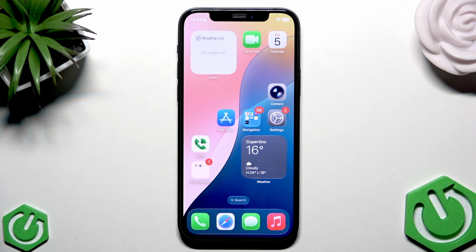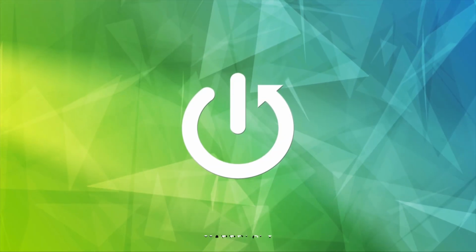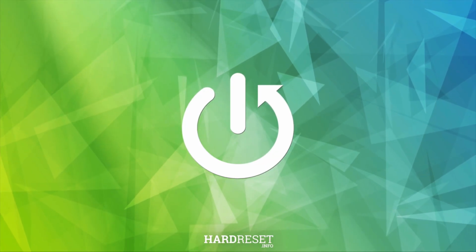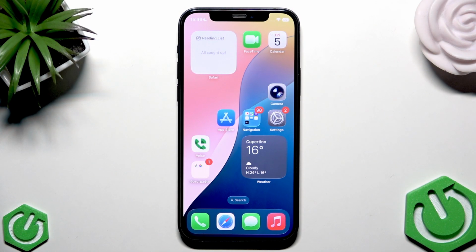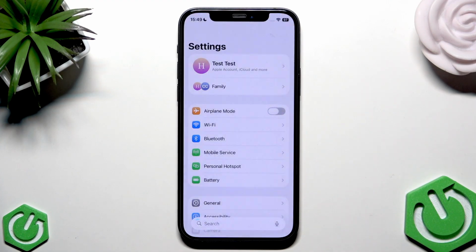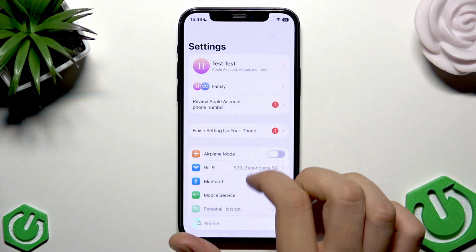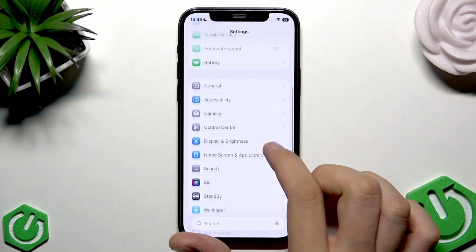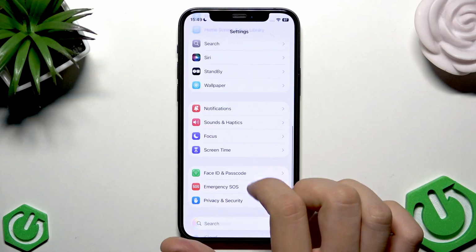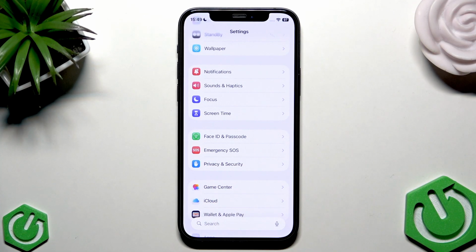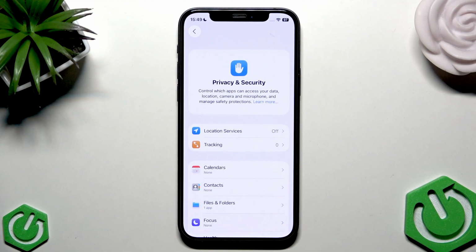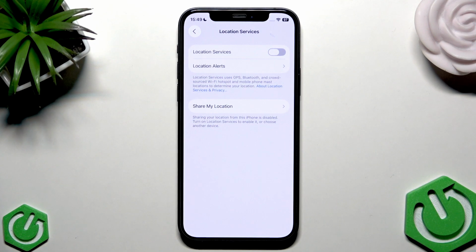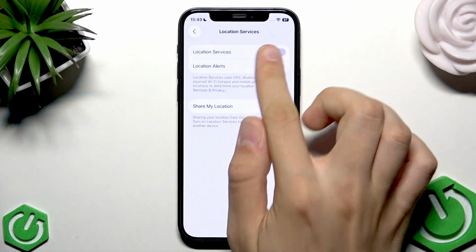Today I'm going to tell you where you can easily enable or disable the location services in your iPhone. So at first we need to open our settings. Now we have to scroll down till we see Privacy and Security. Over here we do have, as you can see, the first option, Location Services. Tap that, and here enable the location services.